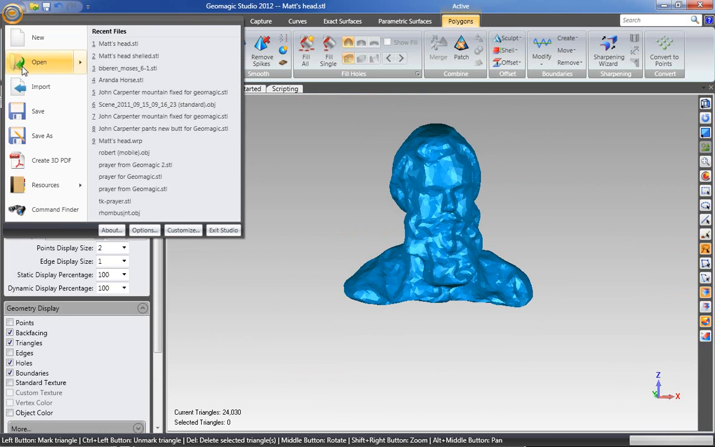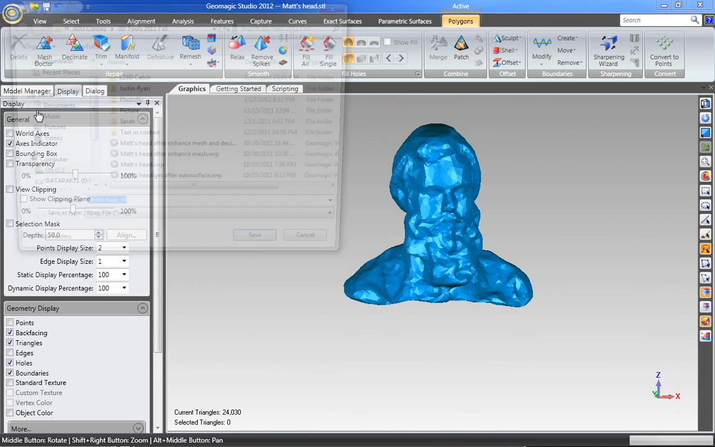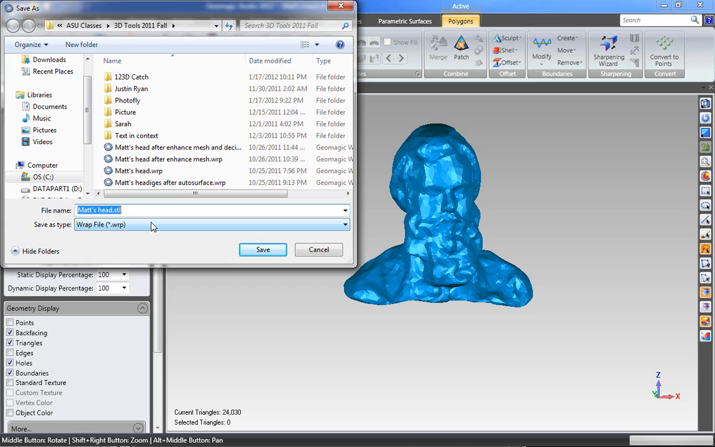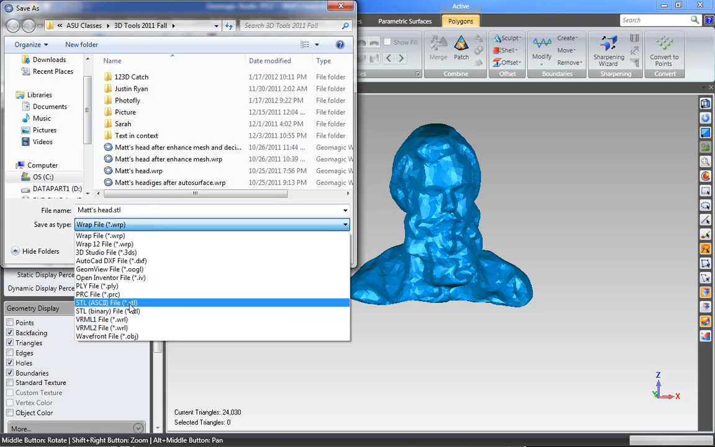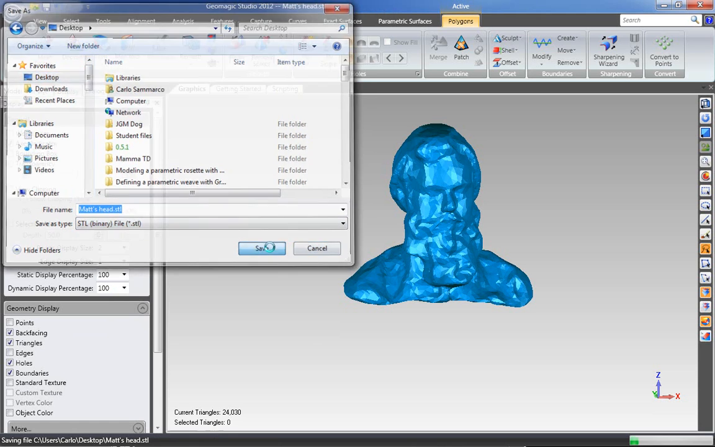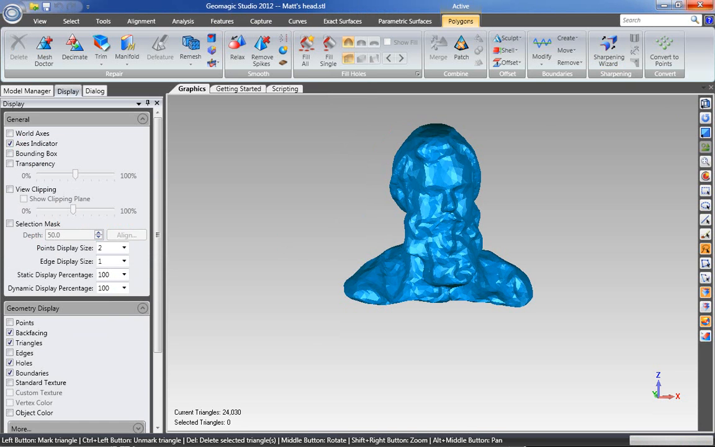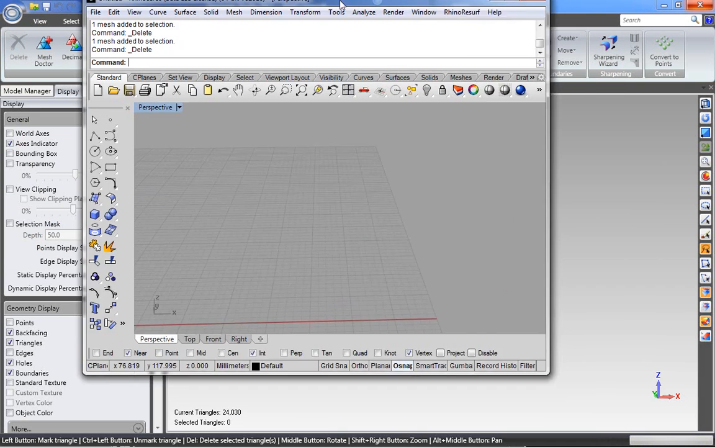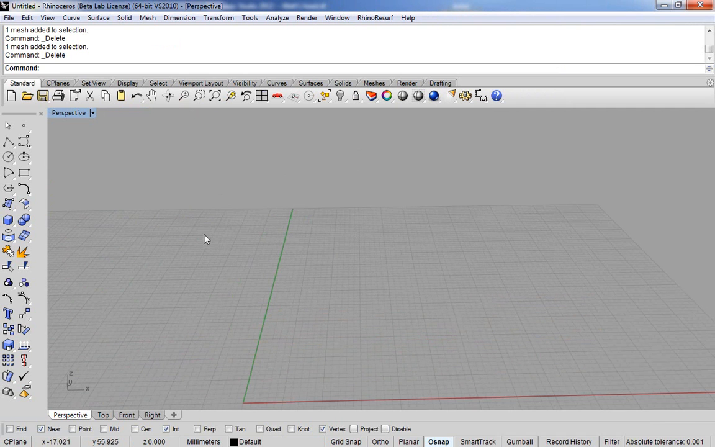There's no feature in here for exporting per se, so I simply save it, and I'm going to save this as an STL file. Binary is a little bit smaller. And now I just want to take a look at it in Rhino. So I'm going to import that.